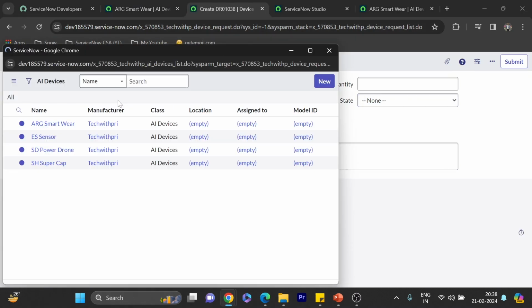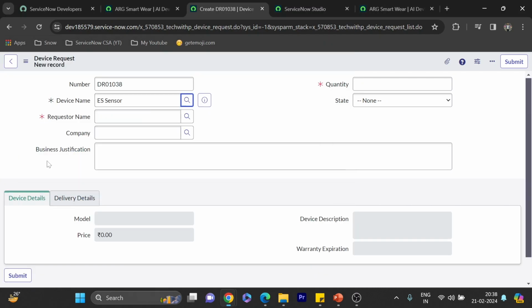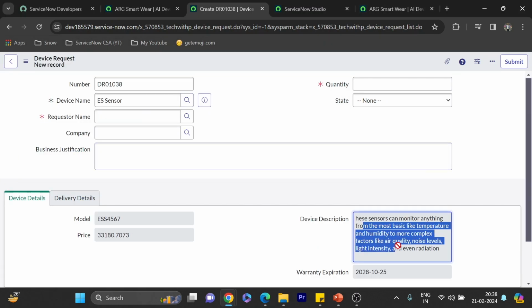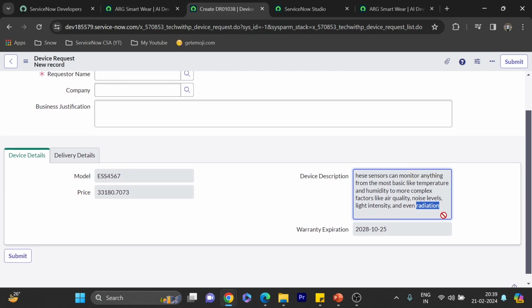Okay, I'm gonna choose the ES sensor. So you can see the description is coming. Now this is also very small. We have to again add it. Need to add more space. Okay, because you can see this section is very less, and because the space is very less here, so maybe, and also the model is coming fine.